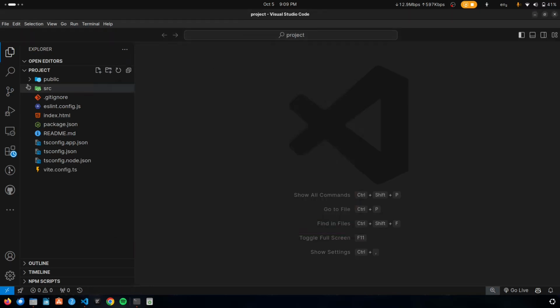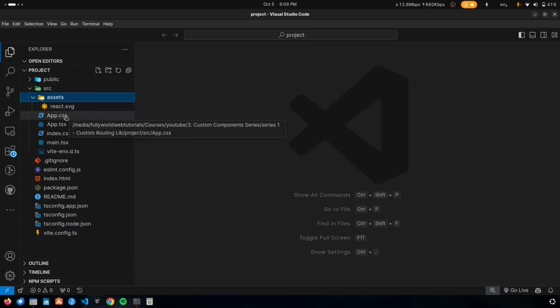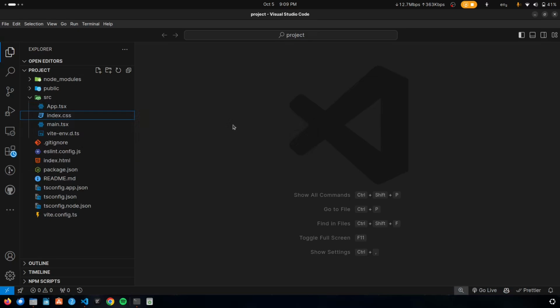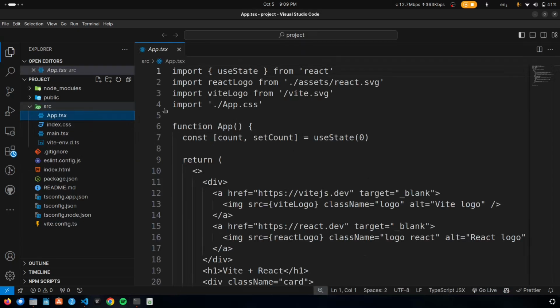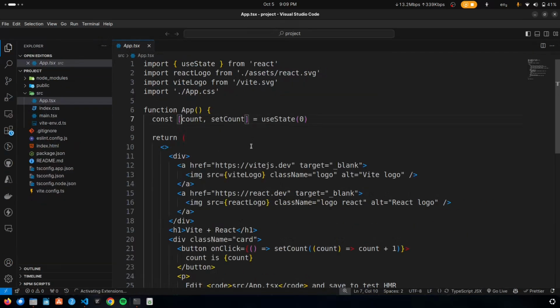Until these dependencies are installing, let's do one thing. Let's do a code cleanup here. We are going to clean up our project. We don't need this assets folder, we don't need this app.css, and that's it. I'm going to delete these, and after that we have the app.tsx, and here we don't want this code. We are going to write our own code.